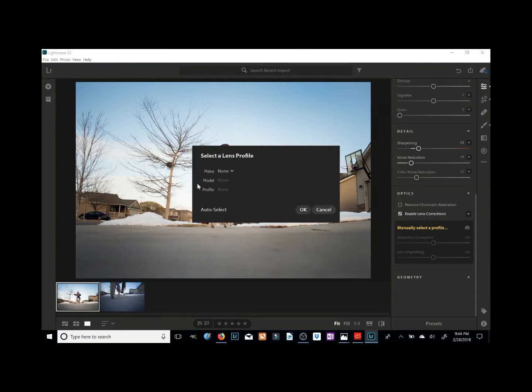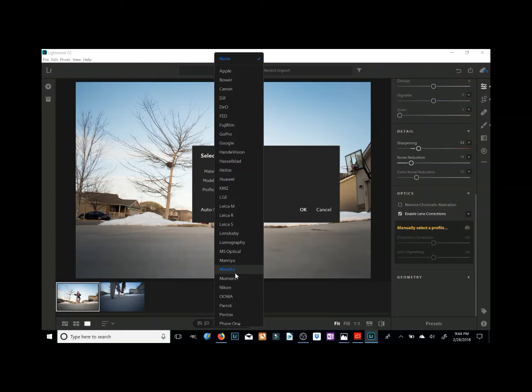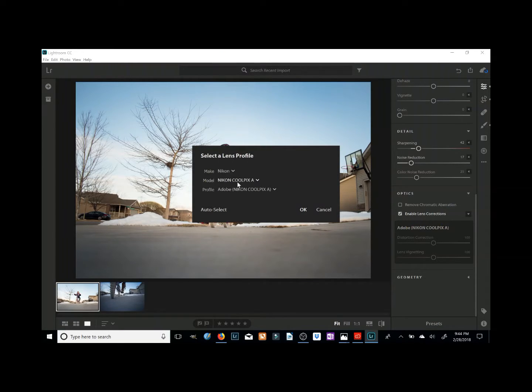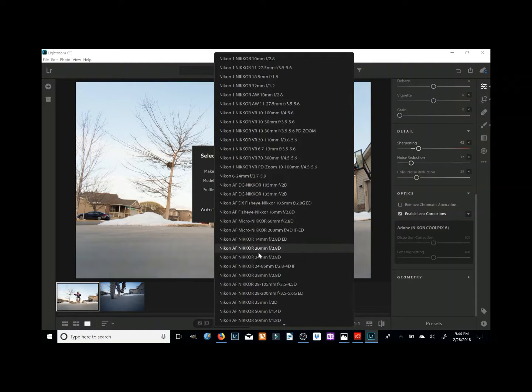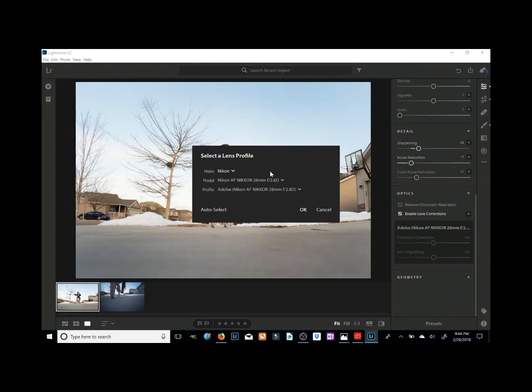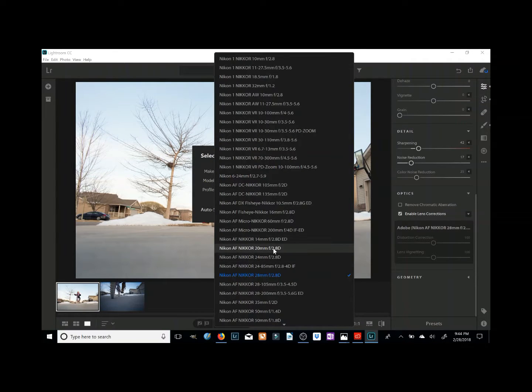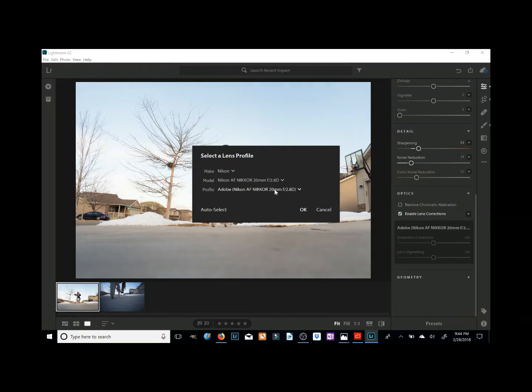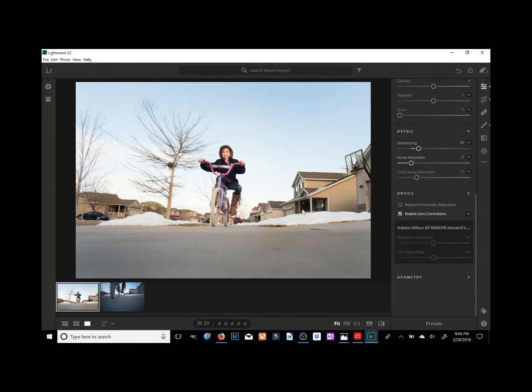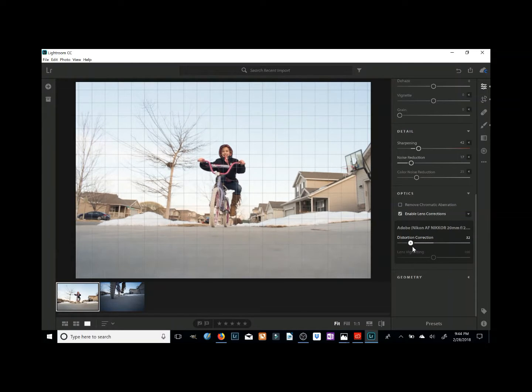And you have to tell it what kind of lens you have. 28mm. Oh, that's not the one I have. Here we go. Okay. And then it's not nearly as good as the old one.